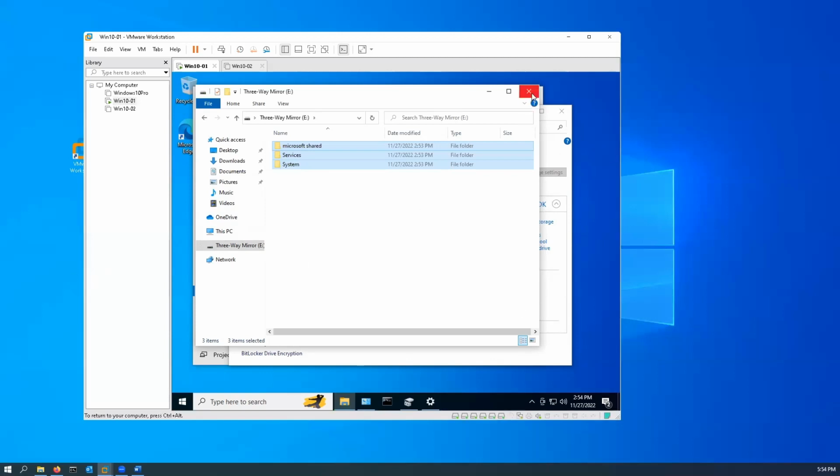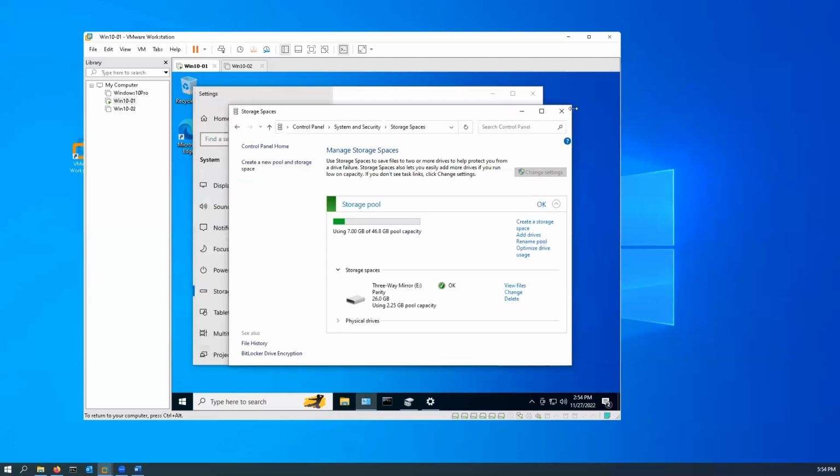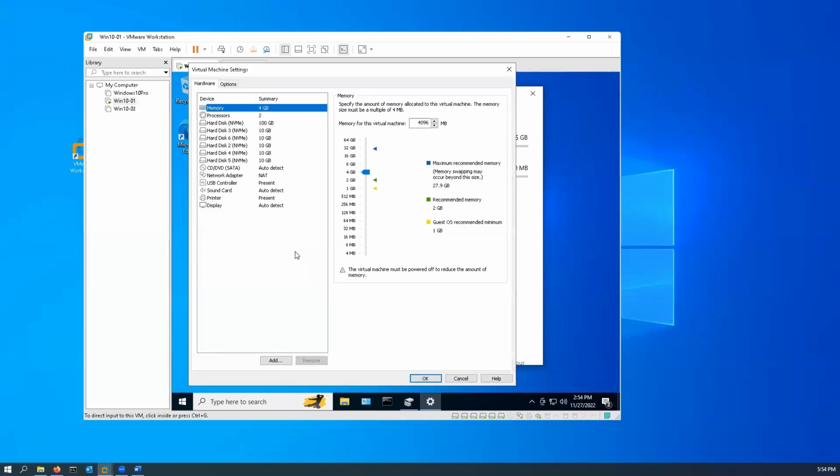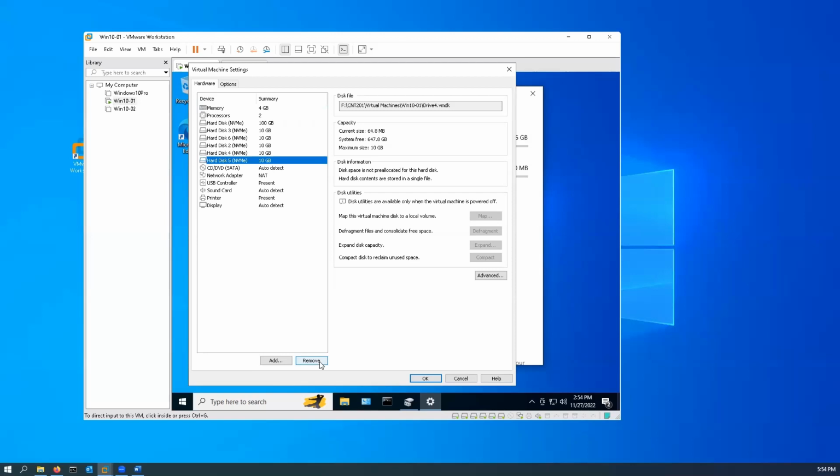Now let's just take a look here. We're going to close this. We can close this as well. Let's go into our virtual machine's settings here. Right click on the virtual machine, click on settings, and let's just disconnect disk 5. We're going to just remove it. It won't let us do it without powering off. So let's go ahead and hit OK.